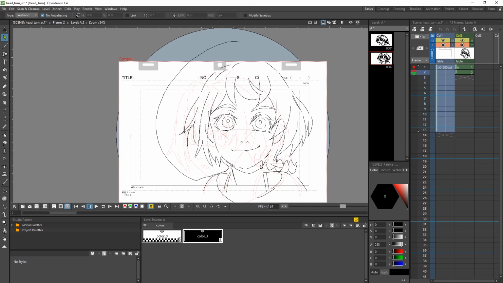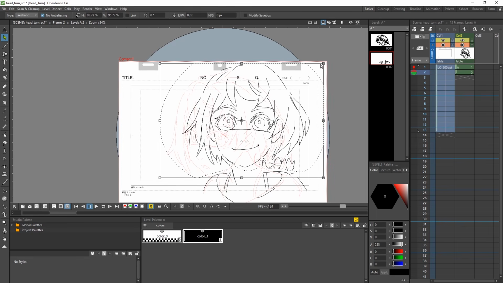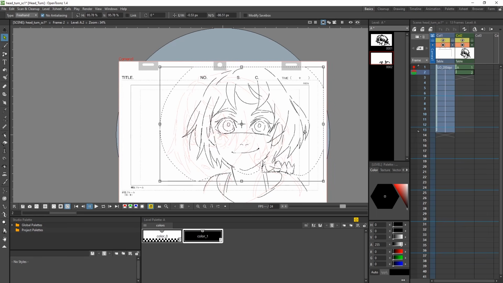My character's head was getting too big, so I can scale it down with the selection tool. Hold the shift key while dragging with the selection tool to keep the proportions consistent, and the alt key to have the drawing scale using the center point as a pivot.